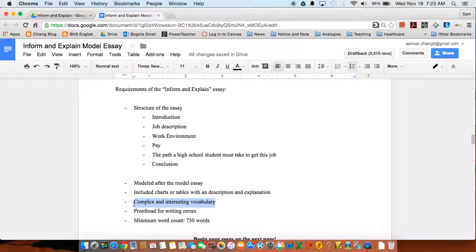You should have complex and interesting vocabulary. Try to use vocab words we've used, or other words that are a little bit more complex and mature. You should proofread for writing errors. That will be a part of your revising and your peer revising and peer editing. However, you yourself as the writer are responsible for the final product, the final draft of this inform and explain essay. Read it out loud. When you read it out loud, that will help you proofread.